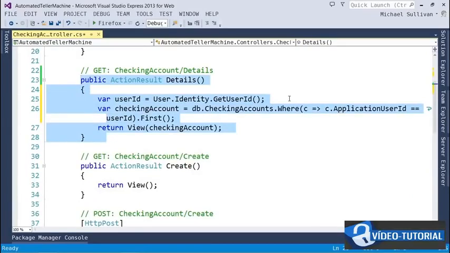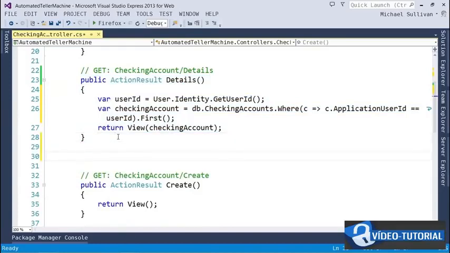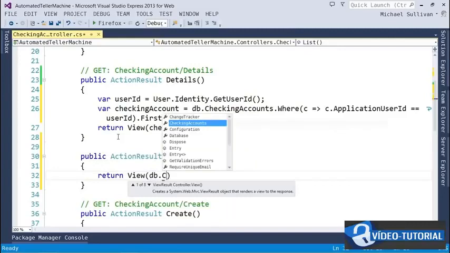But let's imagine that we want to have another action for an admin user so that they can view the balance for any account by passing any checking account ID. In order for them to easily access any account, we'll build a view that lists all existing accounts, which is returned by an action that we'll call list. So this will return a view, and we'll just pass to it all the checking accounts in the system with db.checkingaccounts.toList.